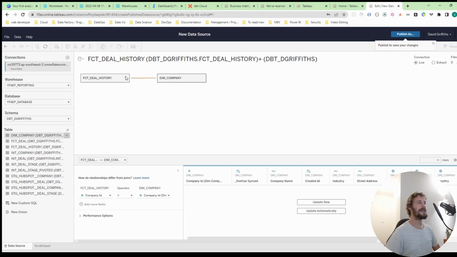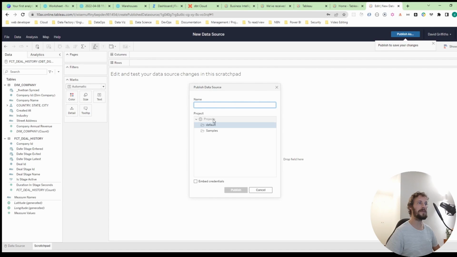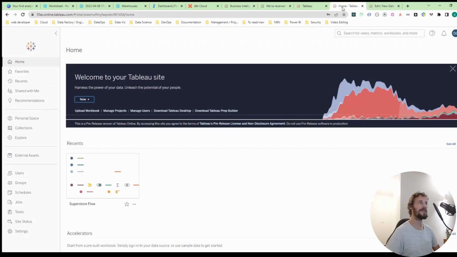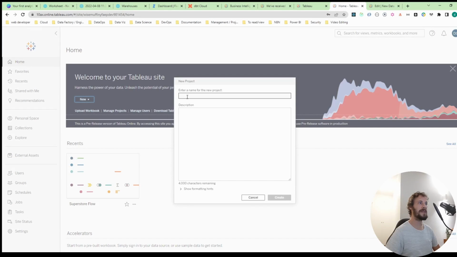And we can now publish this data source that we've created, and it can be used for multiple reports. So you could build a report and build the data source within it, or you can create a data source separately and then use it many times for reports all across Tableau. So we'll do the best practice for publish as, and what we would do is we will create a new project, and we'll use that.